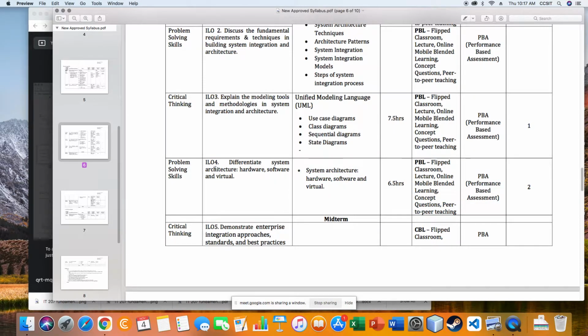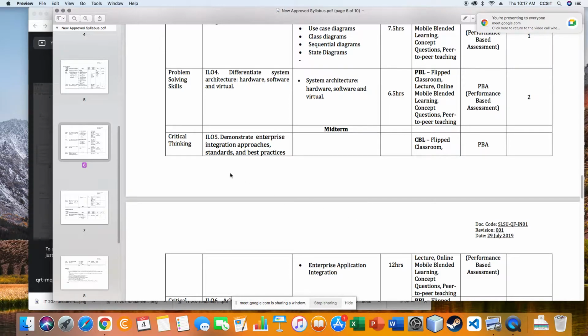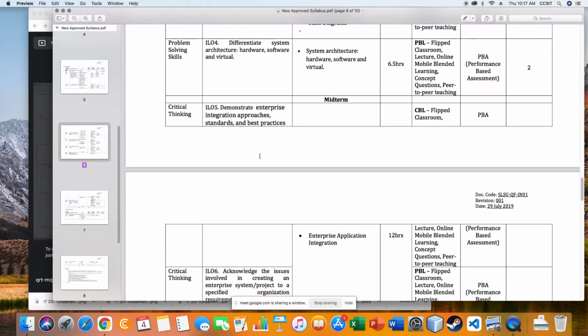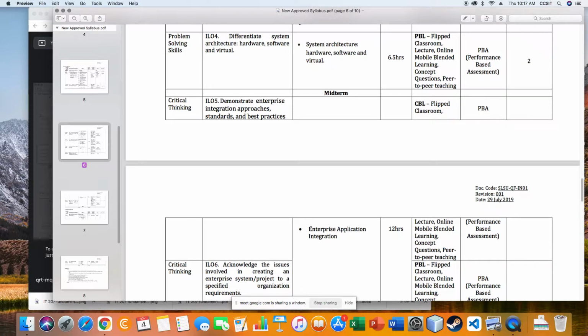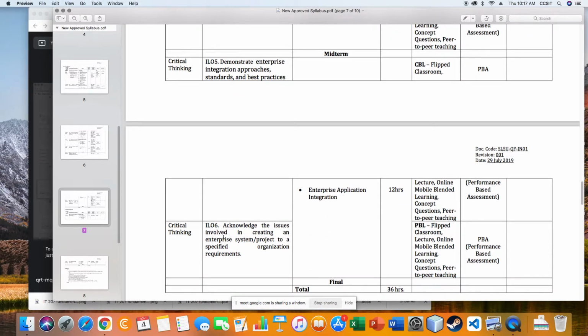So, under ana atong ILO 4 which is to differentiate system architecture, hardware, software, and virtual. So, now we will proceed to our ILO 5 to demonstrate enterprise integration approaches, standards, and best practices. So we have another topic which is enterprise application integration. Covered po diha atong unom nga ILO.